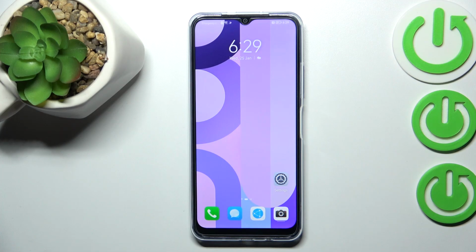Hi everyone, in front of me I've got HUAWEI Nova Y61 and let me share with you how to reset app preferences on this device.